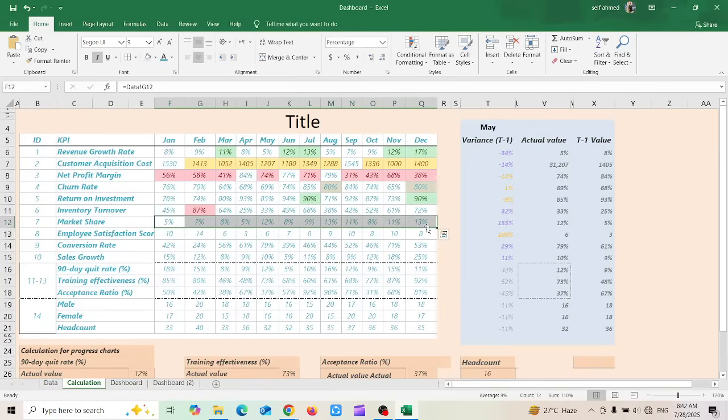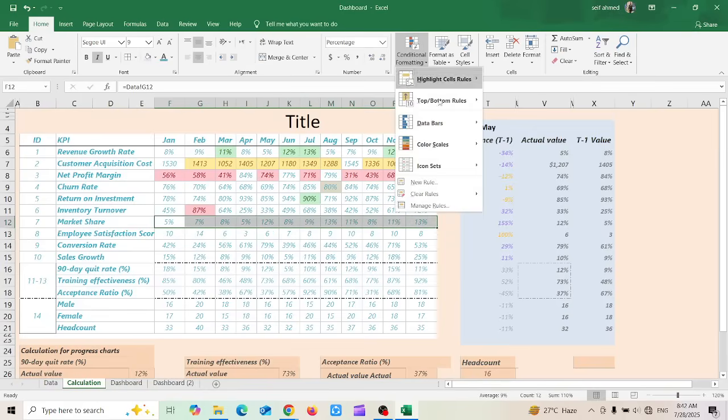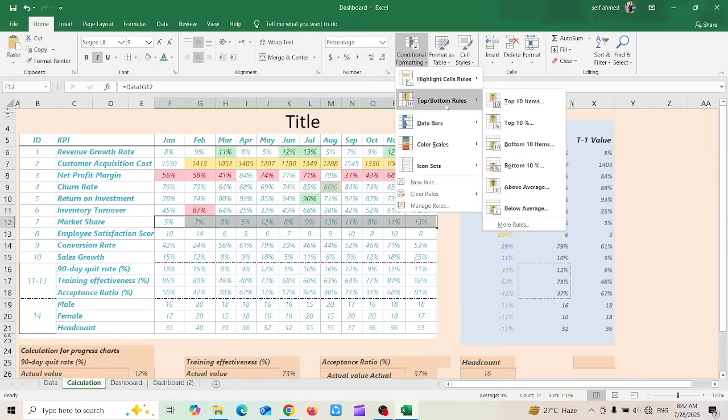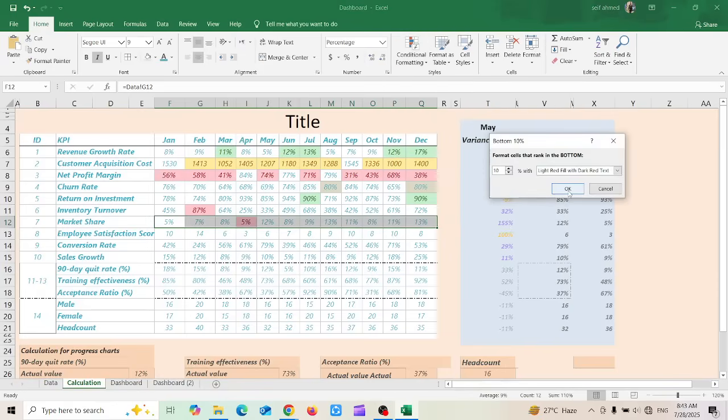So if I choose the market share and I want to see the lowest months containing the market share, to know these months that I didn't achieve so much profit, I can head to highlight cell rules, top bottom rules, and choose bottom 10%. And now I can see that, let's just change the color. Now I can see that.